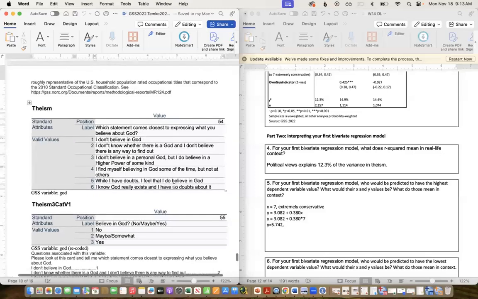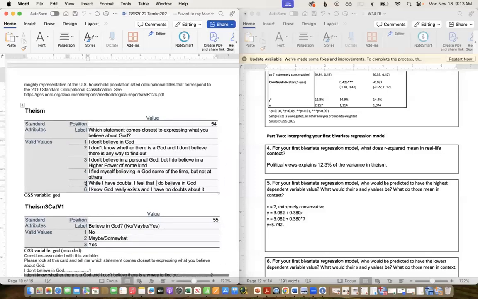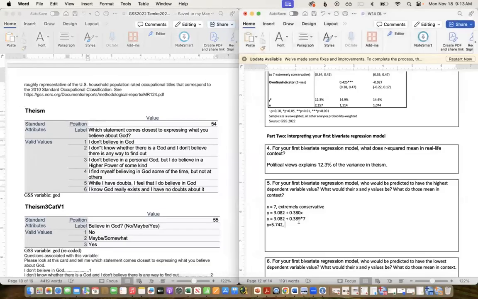So if I go back to my code book for theism, a 5.742 is closer to the 6 than a 5, but it's almost at a 6. Let's see, it's like 3/4 of the way there. So between having doubts but believing and believing without doubts. So believing in God with only minor doubts. We could say few/minor doubts.